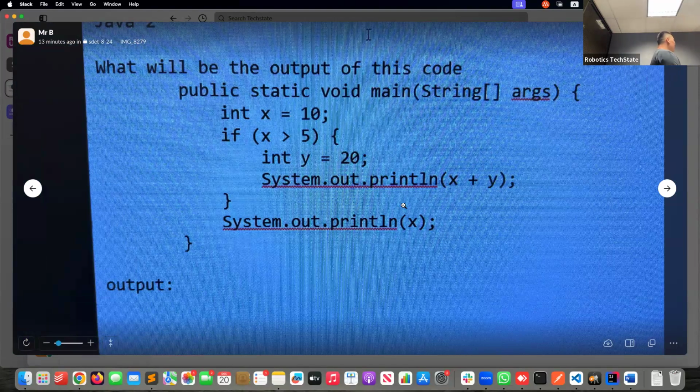I mean, the trick here is they're playing with your mind. There's one system out println inside the if statement, and there's one println outside the if statement. So the outside one, the x's value never changes. In fact, the x's value never changes here, right? X always stays 10. And a lot of people might think the if statement will get executed and we will ignore the system out println outside because they will think it would be part of else. So that could be the trick.